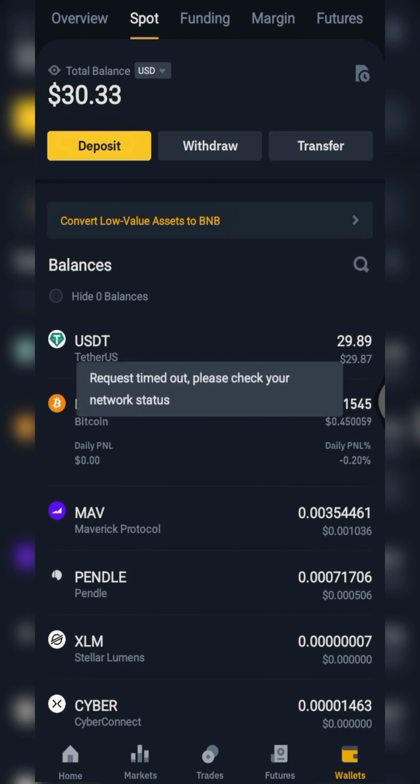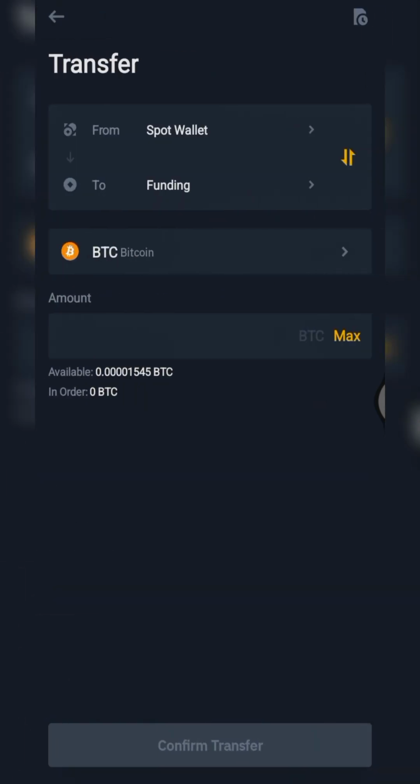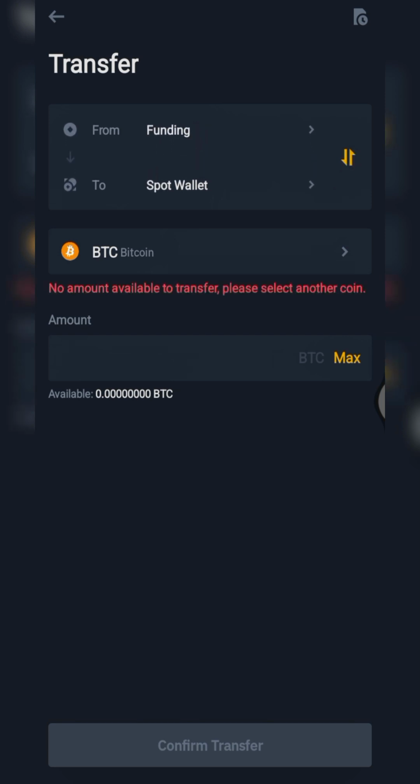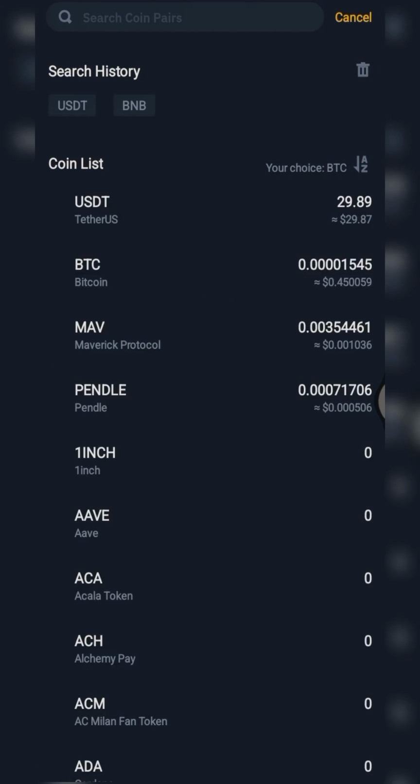All you have to do is click right here, which says transfer. You'll be asked to transfer from spot wallet to funding. You can see the instruction is actually very simple. You can also switch if you are sending from funding to spot by clicking on this arrow right here. As you can see, it changed. But we are sending from spot to funding. Just click on it, and then you select the asset which you have.